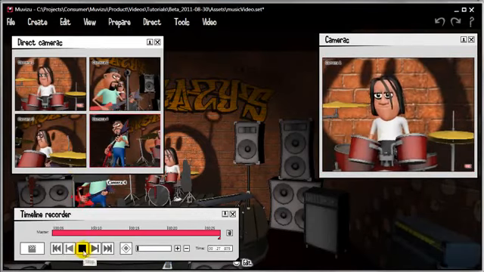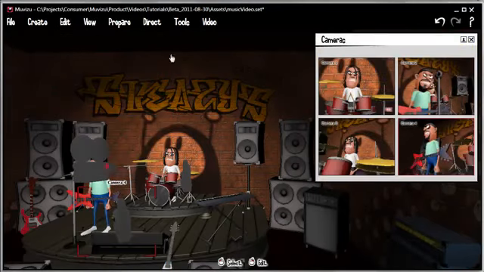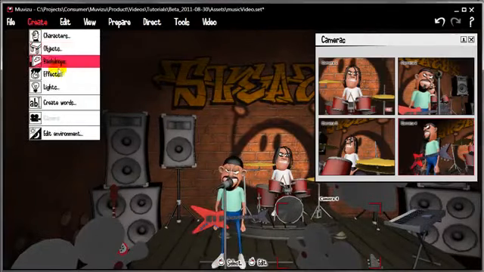And end on the drummer. Okay, what other cool things can we do? That's our cameras done. Let's add in some pyrotechnics. Let's create some effects.